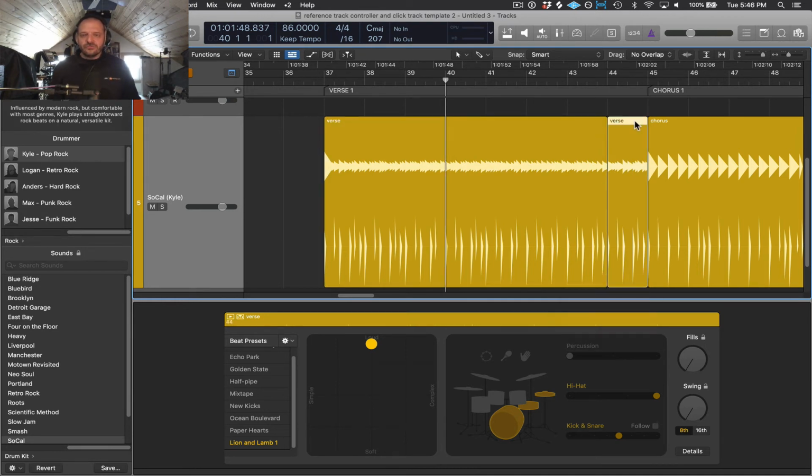Now this region here has independent drummer controls from this region. Even though they look the same now, I can edit them differently. So I'm going to take this last measure going into the chorus, and I'm going to add a fill. Let's just try this and see what this came up with.